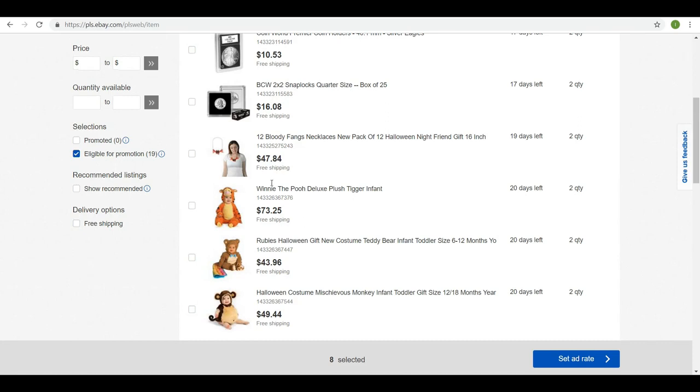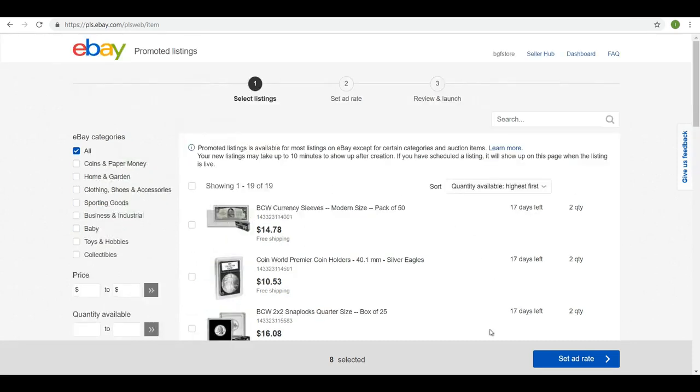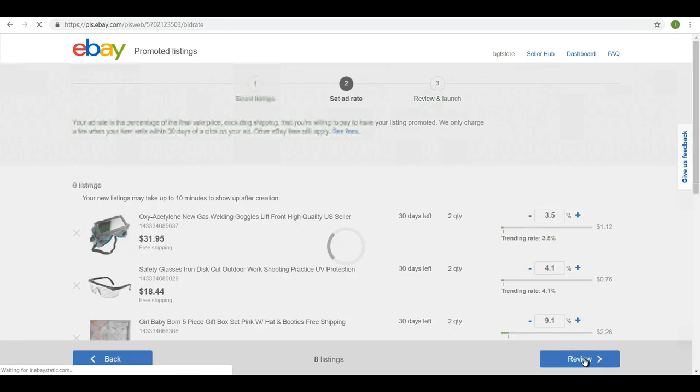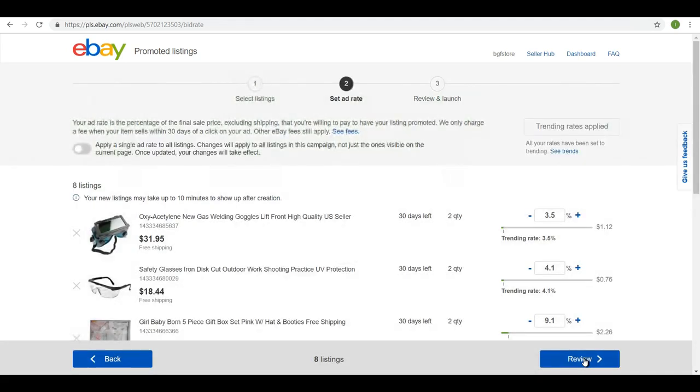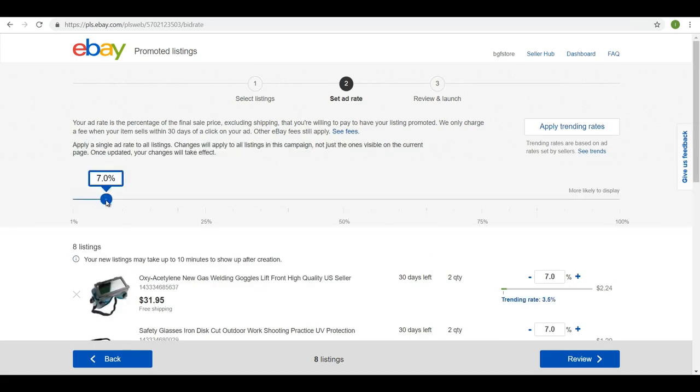But right now let's focus on that option that I just showed. I selected some items individually. I'll go here and I do set ad rate. Once I click that, I will have the option to choose how much money I would like to pay eBay if the item sells. From experience, I can tell you that you can promote your items by 1 or 2%, and it does the job. It just does the job.